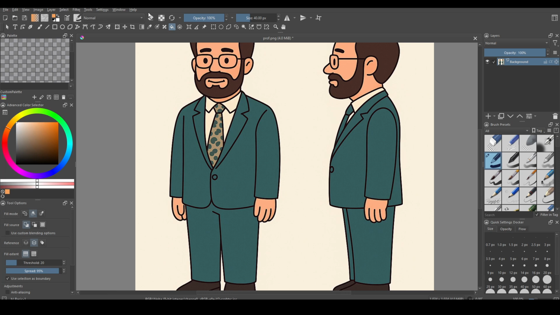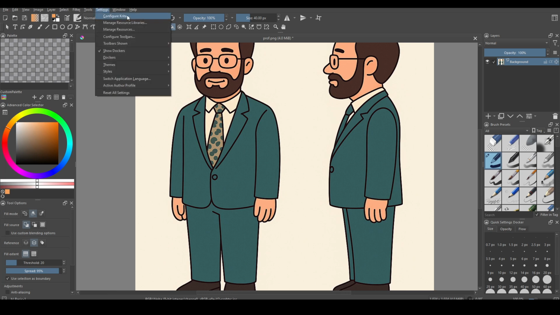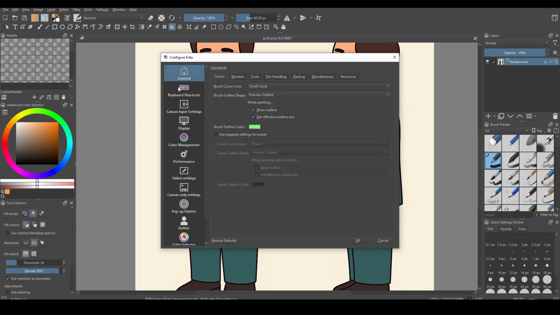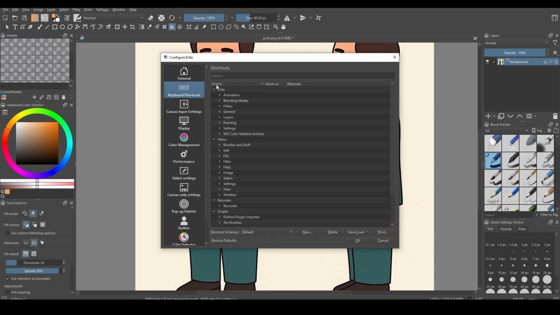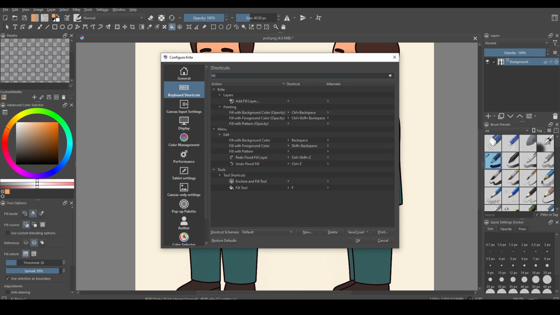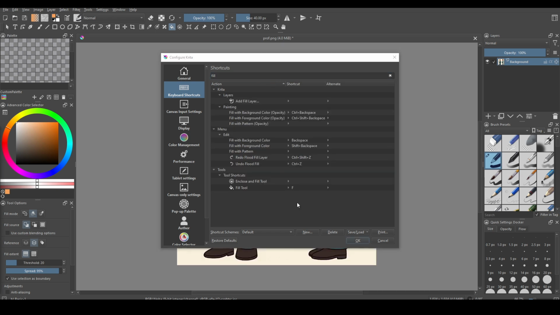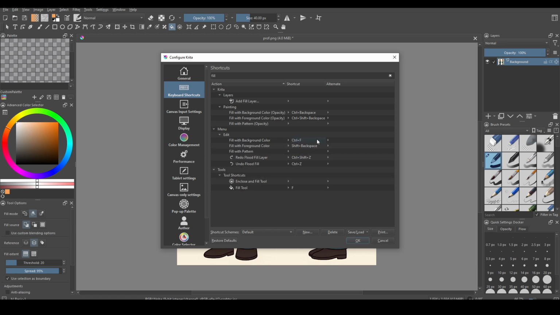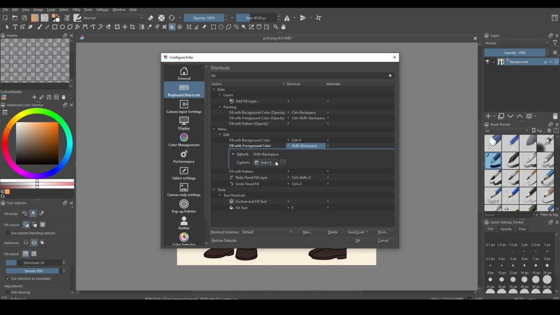To perform these operations, open the Configure Krita window from the Settings menu. Then open the Keyboard Shortcuts tab and type Fill in the search field to quickly find the tools we are interested in. In the Menu section, click on Backspace and replace this shortcut with Control F. Then replace the Shift and Backspace shortcut with the Shift F shortcut.